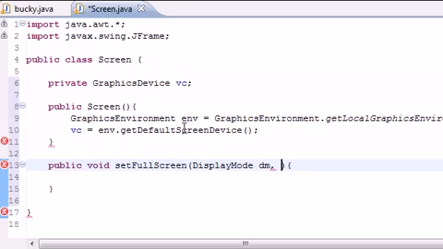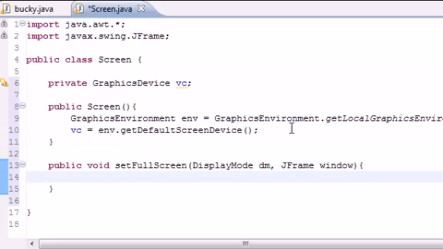Your refresh rate is how many times your monitor refreshes itself. Although this looks like one solid image, it's actually your monitor shooting new pixels about 75 times every second. So this is what your display mode is, pretty much your monitor settings. And now, other than this, it's going to take the parameter jFrame and just name that variable window or something like that. And now we can do cool stuff to that window.